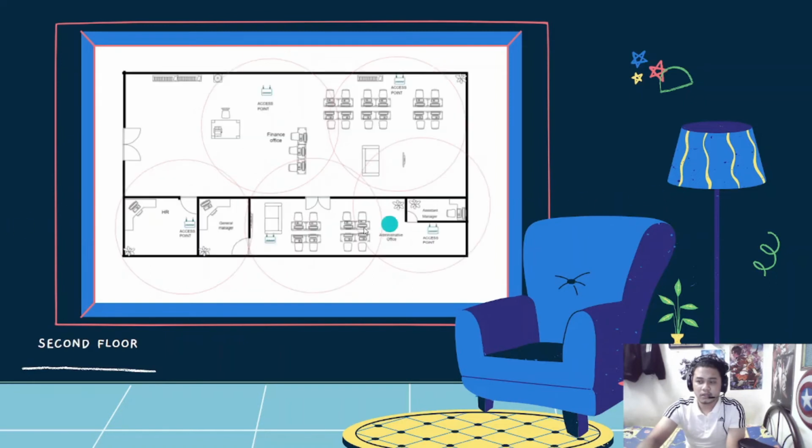So next is the second floor. The financial office, HR, general manager and administrative office are on the second floor. There are a total of 5 access points used to cover the area: 2 in the financial office, 2 in the administrative office and 1 in HR. So that's all for me. Next, I will pass to Muhammad Sharizal to explain more detail about the logical diagram and so on.